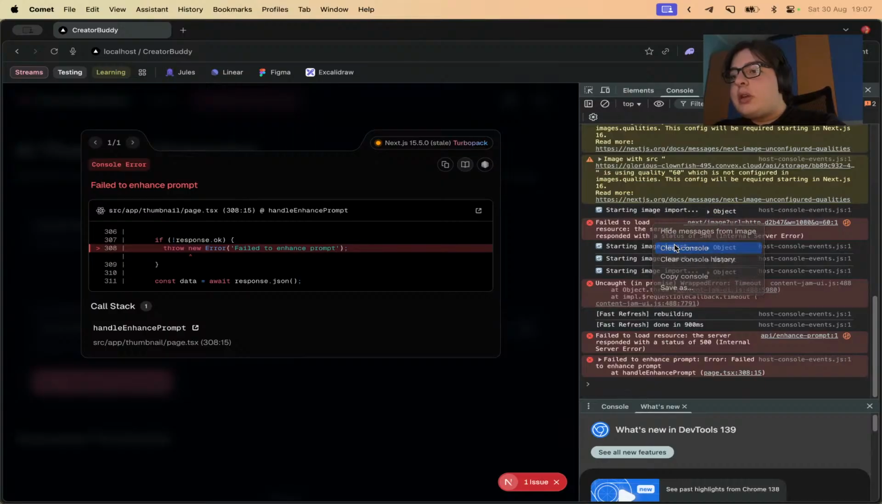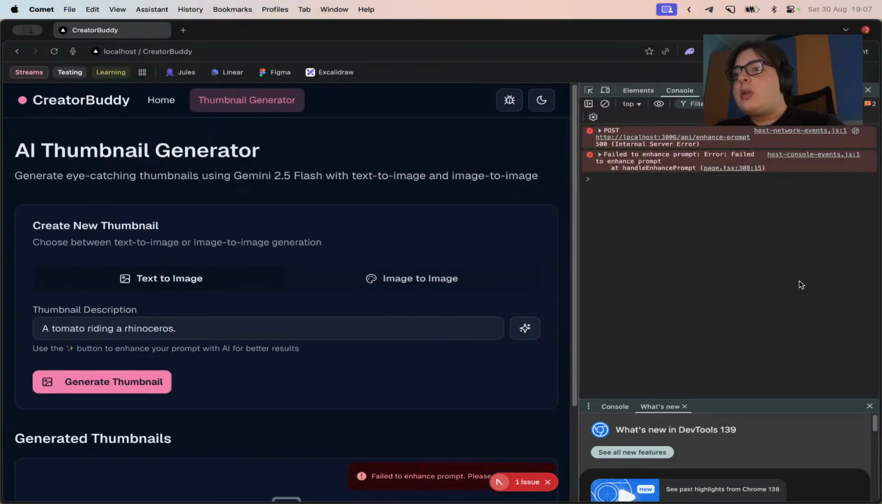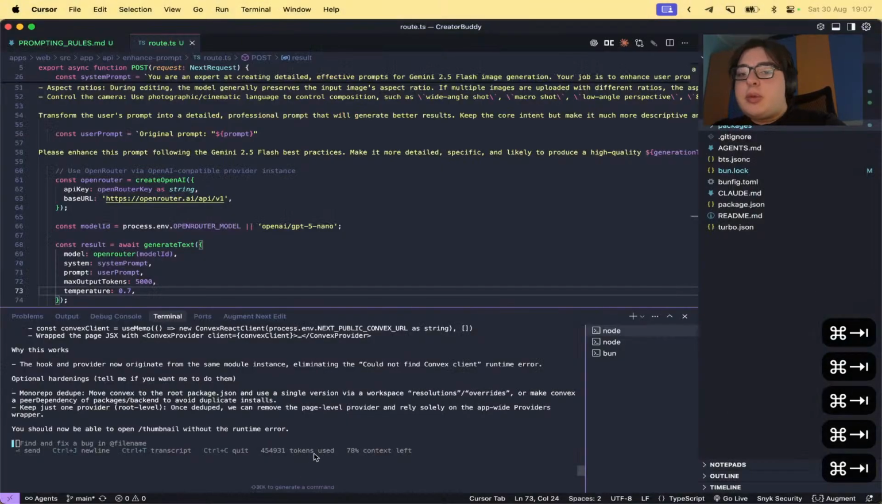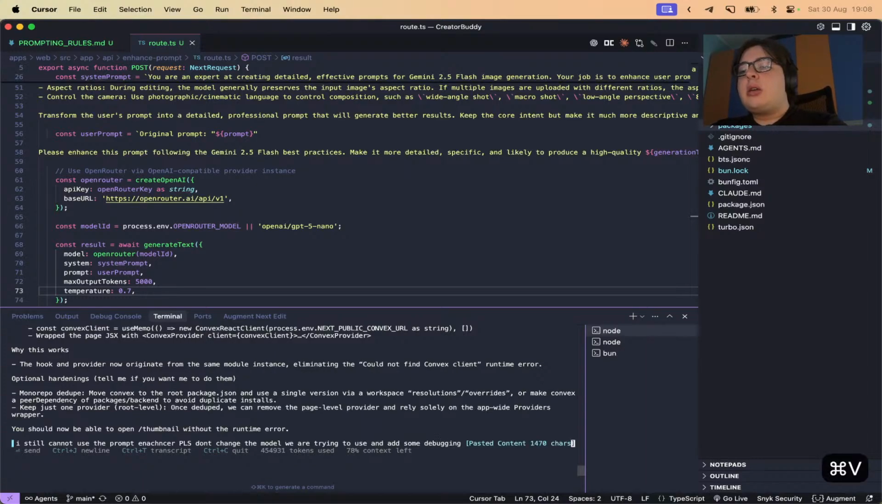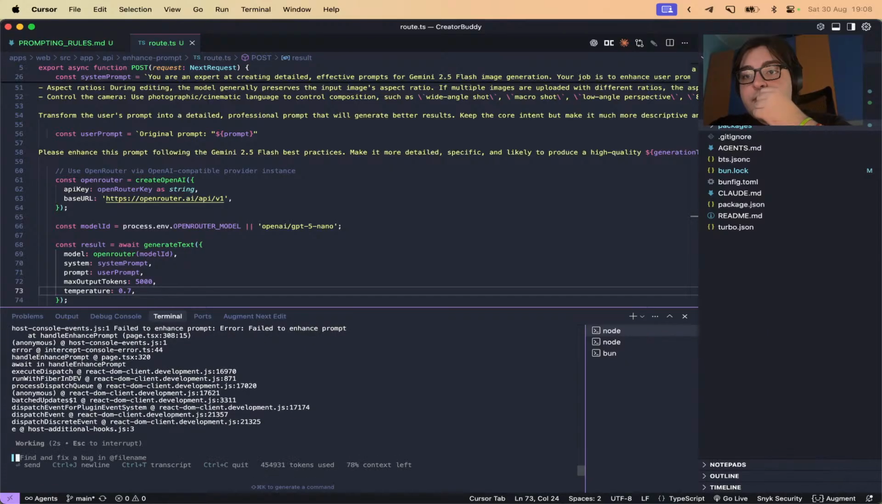Okay, let's clear everything and let's understand why it doesn't work once and for all. I mean, that's amazing. Let's add a bit of debug. I still cannot use the prompt enhancer. Please don't change the model we are trying to use and add some debugging. I mean, the model exists. I don't see any problem, honestly.